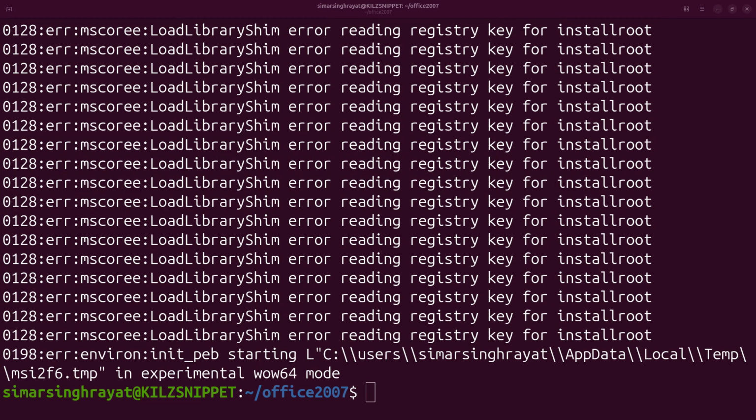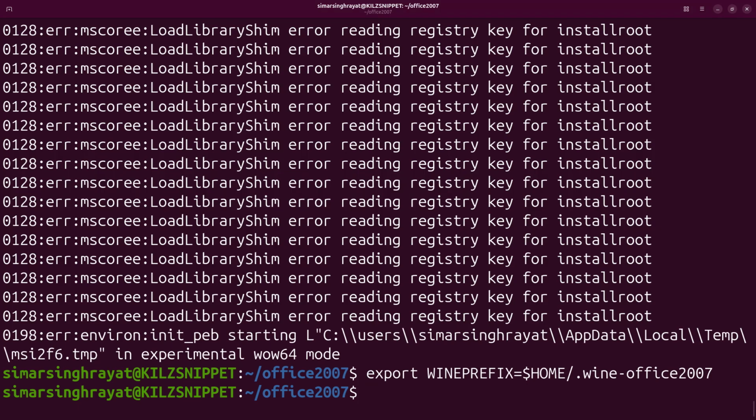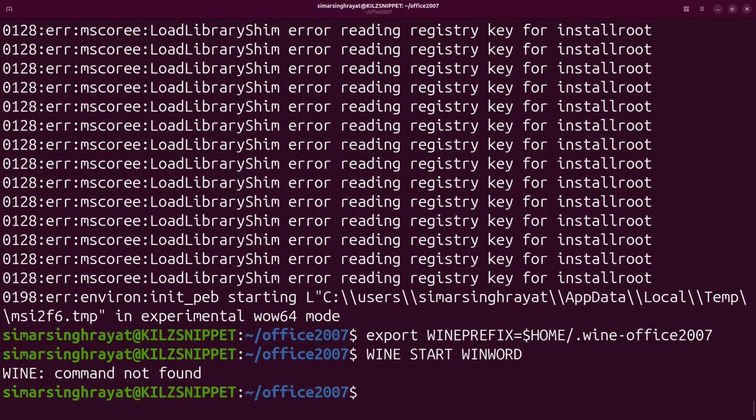Just click on it and let it load. It might not start right away because it might say there is some problem. So how to resolve that? Just export first. Then just write wine start winword. This should all be in small letters. Wine start winword.